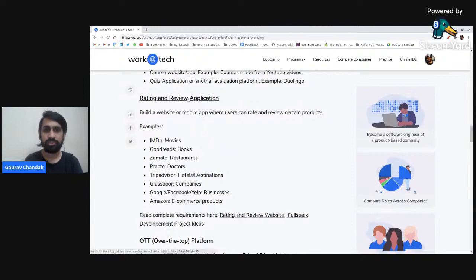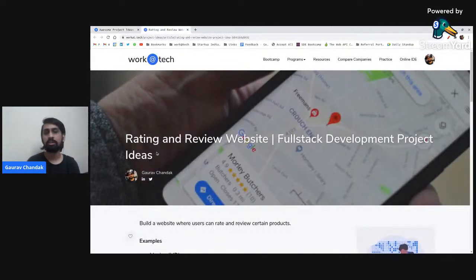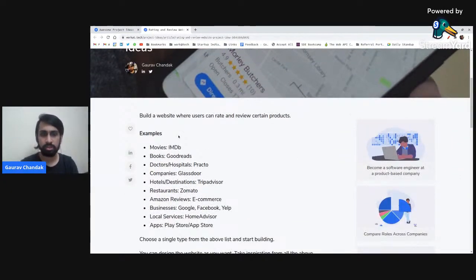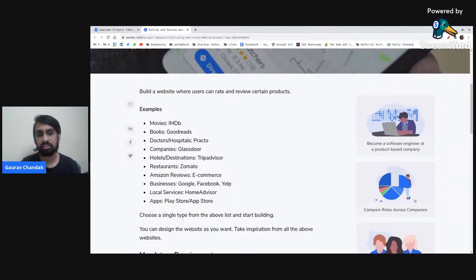So the first one, that is one of my favorites, and we do it in our bootcamp as well, which is a rating and review website. I'm sure you have used a few of these websites already. IMDb for finding good movies, and also for putting your own rating and reviews. Then Goodreads for books, Practo for doctors, hospitals, Glassdoor for companies, TripAdvisor for hotels, destinations, Zomato for restaurants, Amazon reviews, Google business. There are a lot of different websites where you can rate and review certain products. So basically, that's a rating and review website or rating and review app.